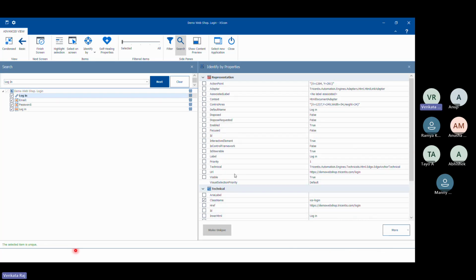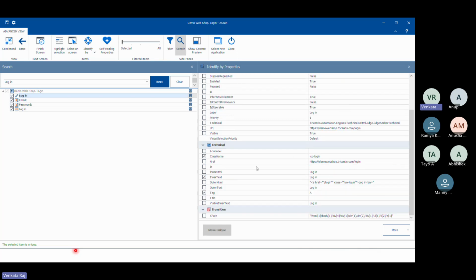Another last thing to understand about properties and these identification methodologies: Tosca will use the AND method. If you choose class, inner text, and tag, it means class name and inner text and tag, all three should be the same during execution. Only then will Tosca be able to identify that particular element. If any one of these changes, for example, the class name got updated in the future, but inner text remains the same and tag remains the same, your script will still fail.